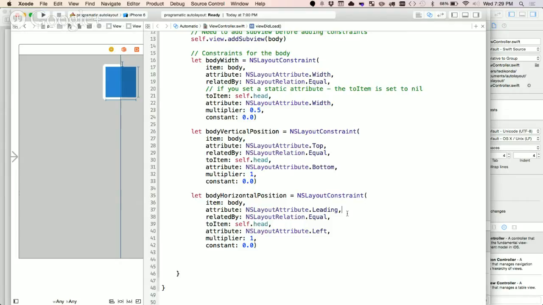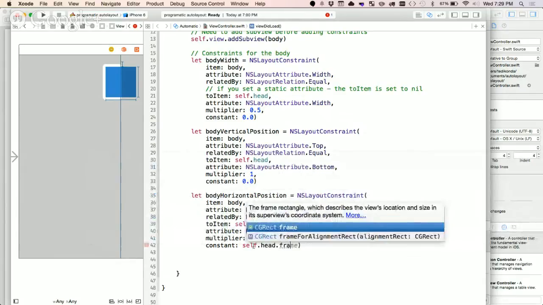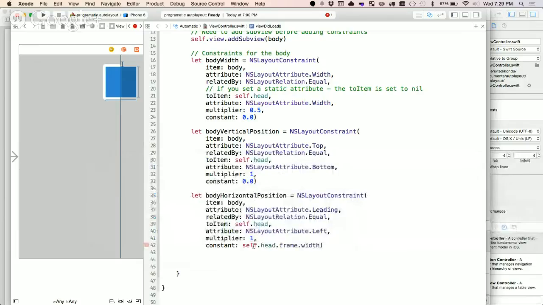Yeah, you're right. Why can't we just say NSLayoutAttribute.leading and then assign a constant of 22? Oh, 22 and a half? Because it's not always going to be 22 and a half. The head is centered, so that 22 and a half is dynamic based on my orientation and device. Right, so like I said, it was actually correct. So we do self.head.frame.width divided by 4.